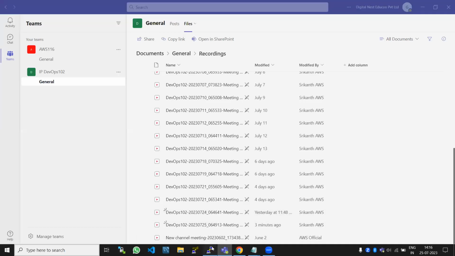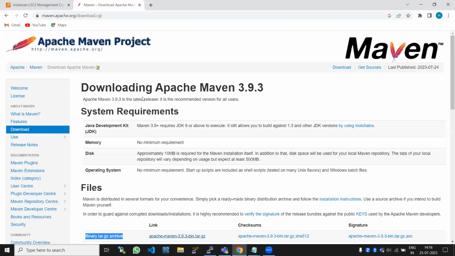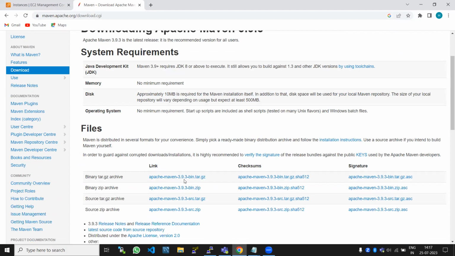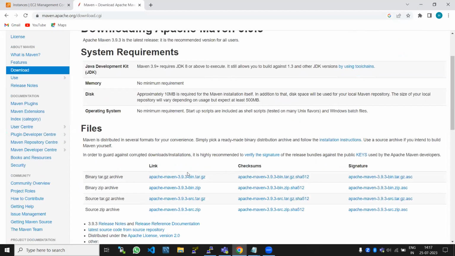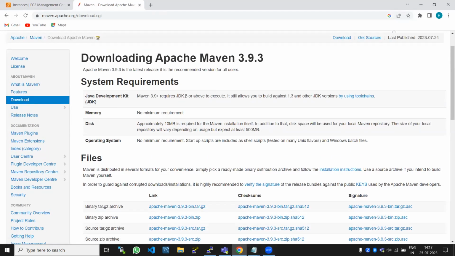But before doing that, what are the system requirements for installing Maven? As I said, this Maven version 3.9 requires JDK 8. That is why I have installed Java 1.8. So now let's go ahead and I'll be doing the binary method installation for Maven.